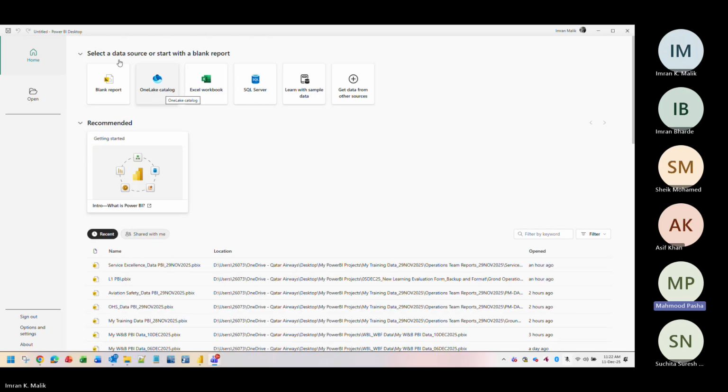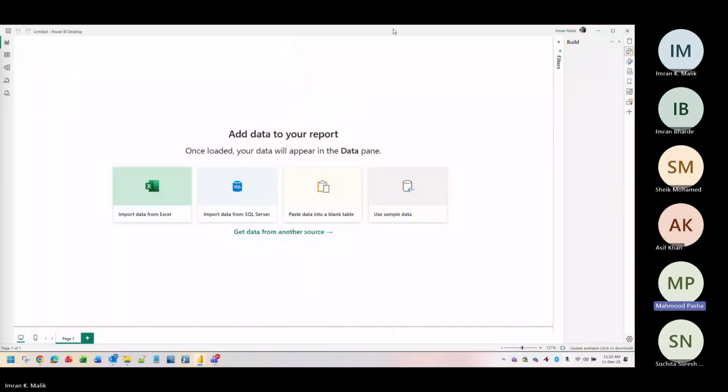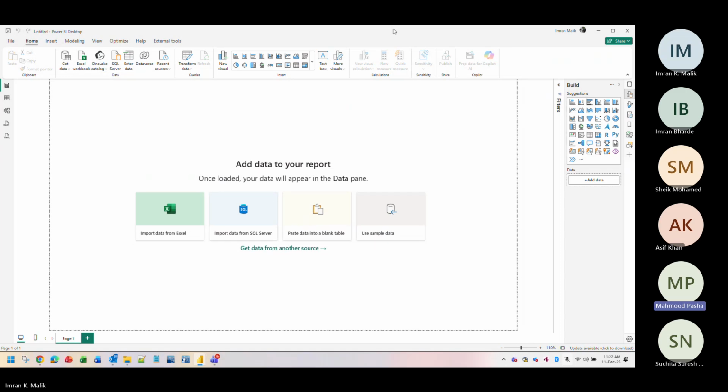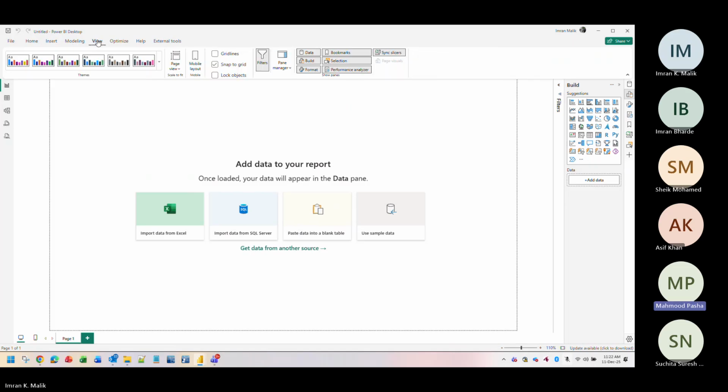Okay, blank report. Just click on blank report and we will see. Okay, now go to... Right. You are not getting that still. Okay. Click on view tab on the top. View on the top view. Yes.